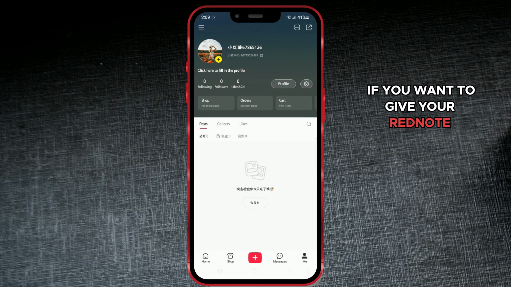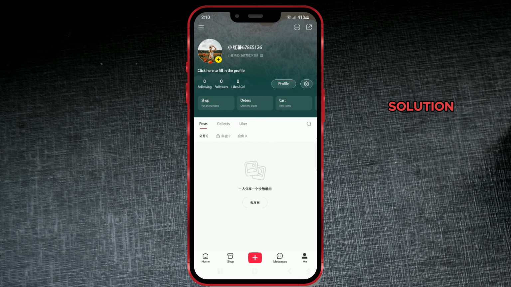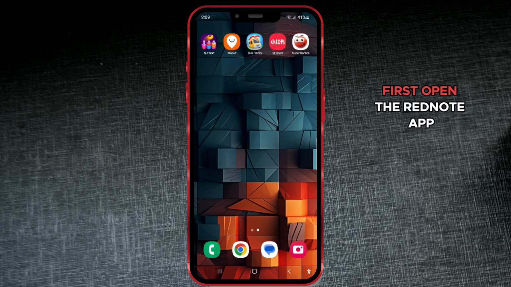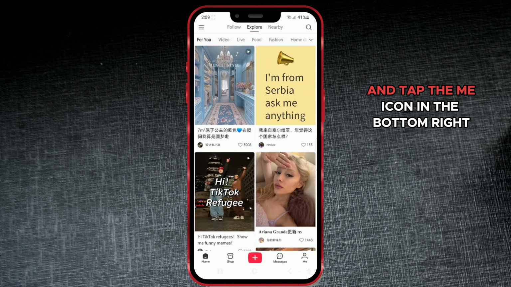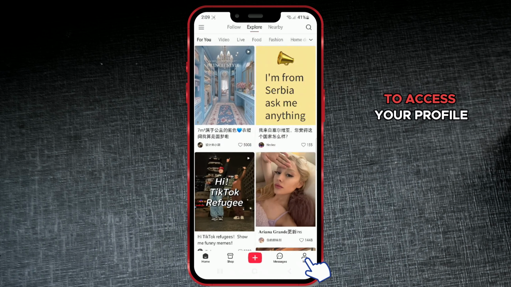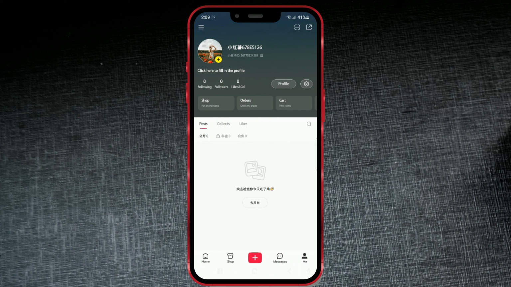If you want to give your RedNote profile a fresh look, changing its background is the solution. Here's how you can do it. First, open the RedNote app and tap the Me icon in the bottom right corner to access your profile. Once you're on your profile, tap on the current background image.